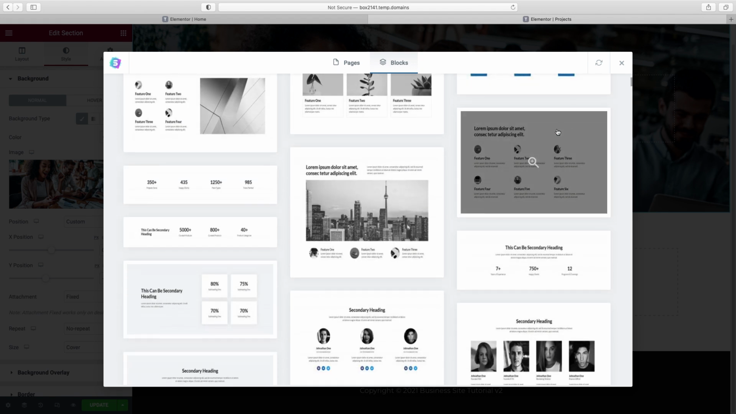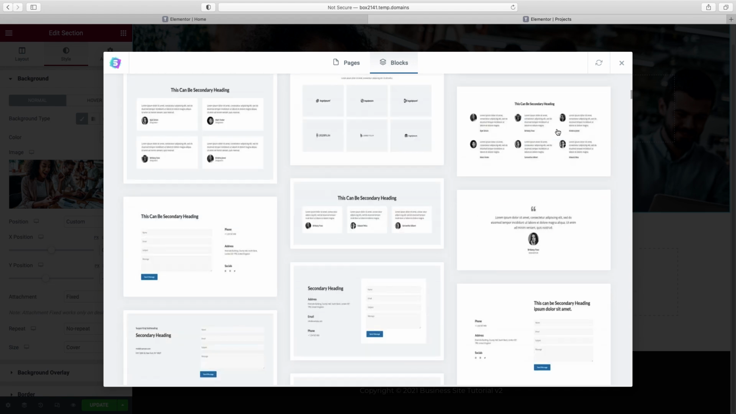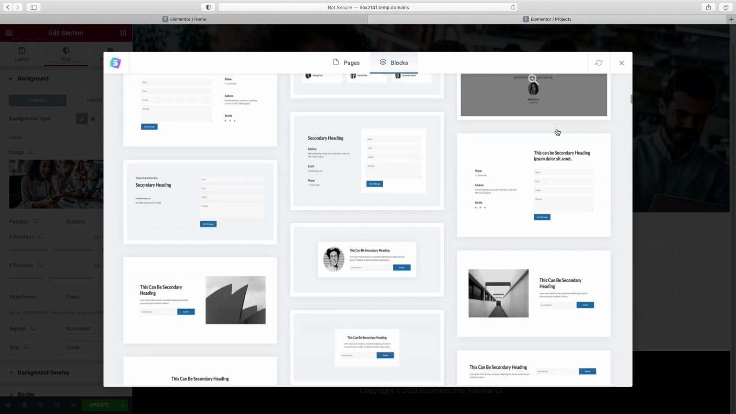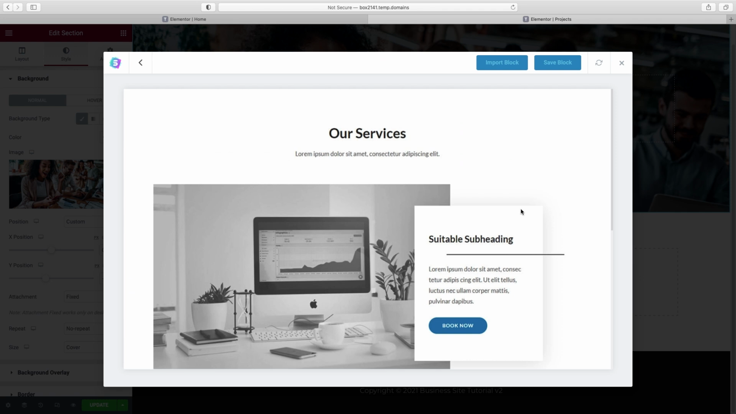So I'm just going to browse through here. I know what the content already is going to be. You should know what your content's going to be too. And then I'm just going to find something that's going to fit the best. Okay, so I like this one right here. It's a services one. So if let's say we have 2 case studies we want to show, we just pop this guy in and import block.